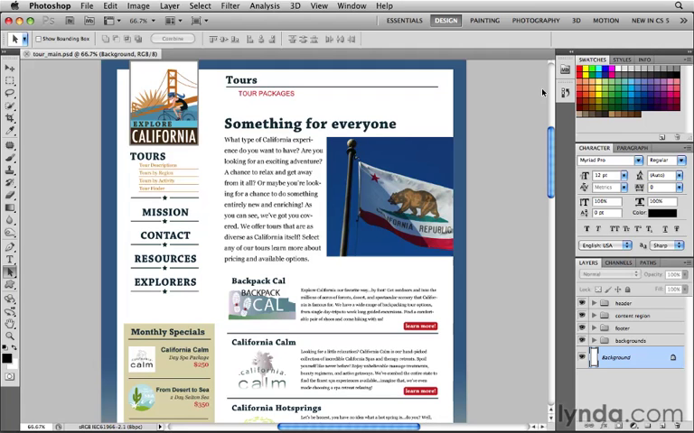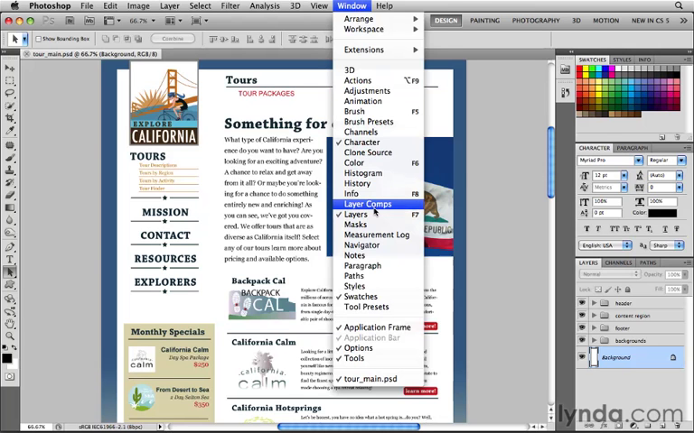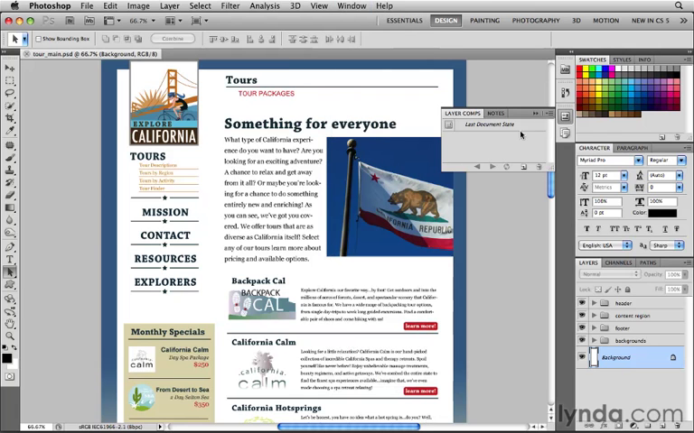So I'd like to fine-tune the design preset with which I started by adding the Layer Comps panel. To open a panel, I go up to the Window menu and I choose the panel. I'll choose Layer Comps, and that opens the Layer Comps panel here in this inner column of panels.